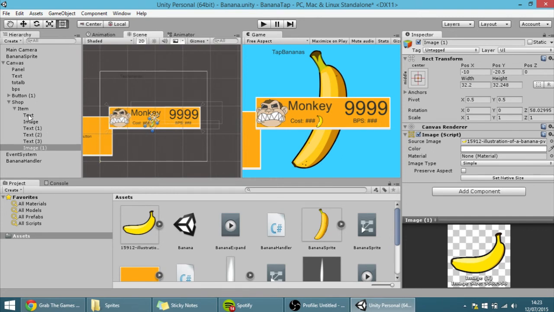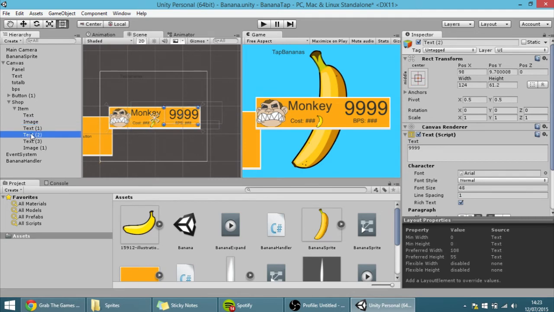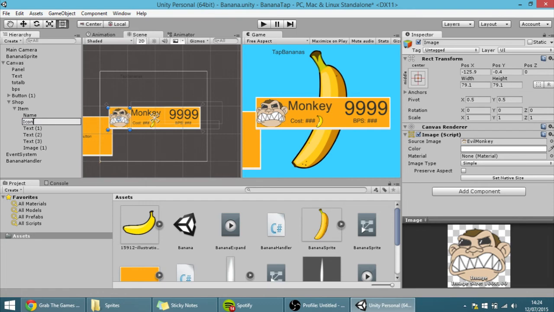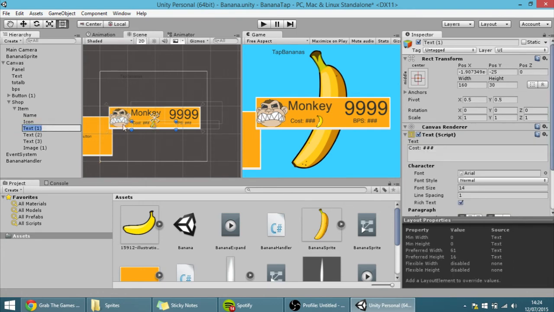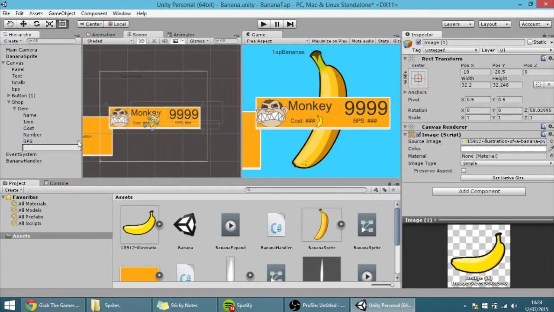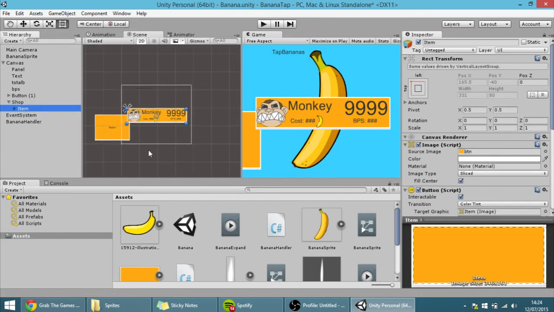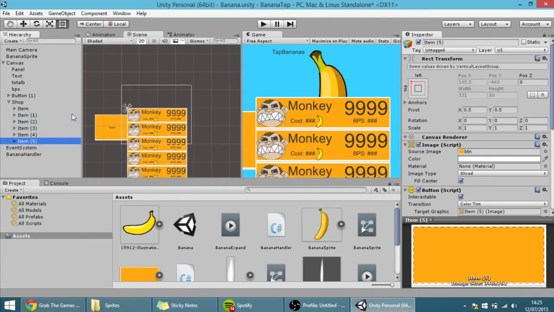Okay, so I'm going to name all of this stuff correctly so that we can actually know what everything is. So this is the name, so I'm going to type here name. Yep. This is the icon, so I'm going to type here icon. That's the cost, so cost. This is the number or the count or whatever you want to call it. And this is the banana per second, and finally this is the banana. And as you can see, if I click Ctrl D to duplicate this, they appear like that.